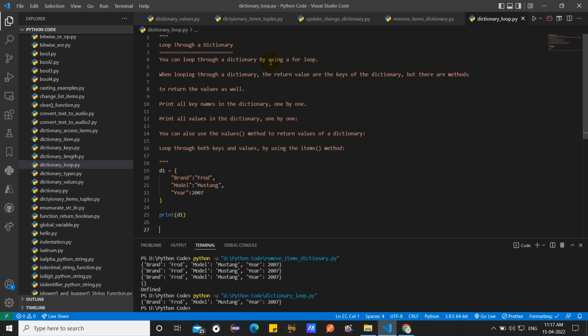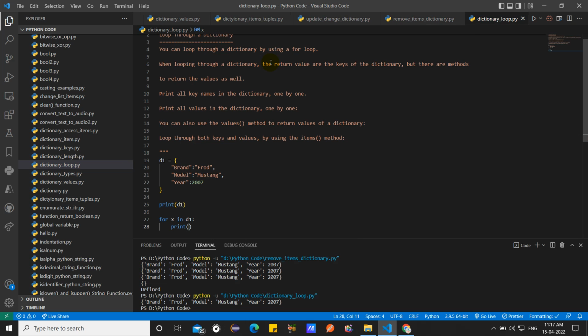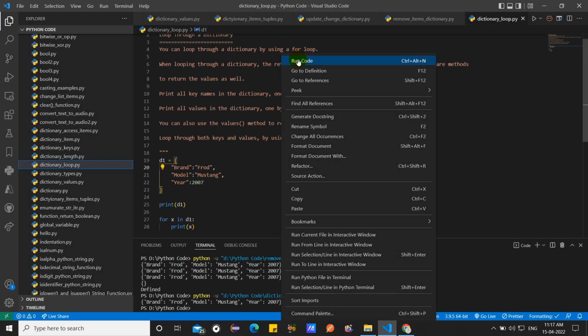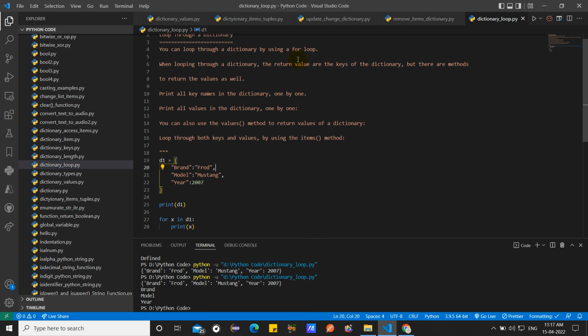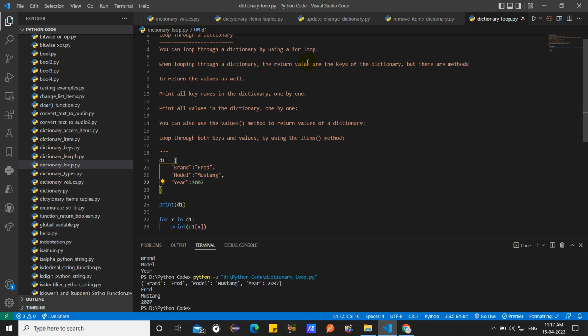Now I print this through a loop: for x in d1, print x. So what is going to be written here? Model, brand, year. But in this case, if I use d1 of x, what is going to be written? The object with its member. It returns your values. Indirectly, it returns values.